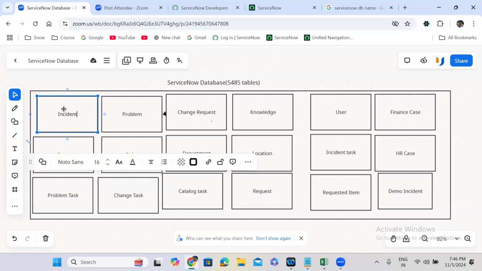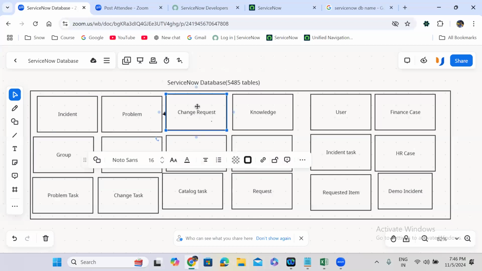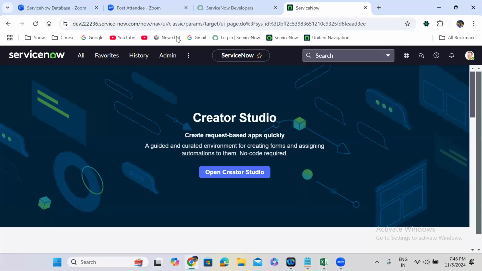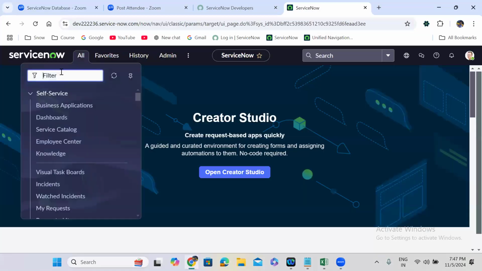Incident is a combination of rows and columns. Problem is a combination of rows and columns. Change request is a combination of rows and columns. Knowledge is a combination of rows and columns. So every table is a combination of rows and columns, guys. I'll show you. I am going to the ServiceNow database, guys. To go to the ServiceNow database, you have to go to tables under the application navigator, guys.